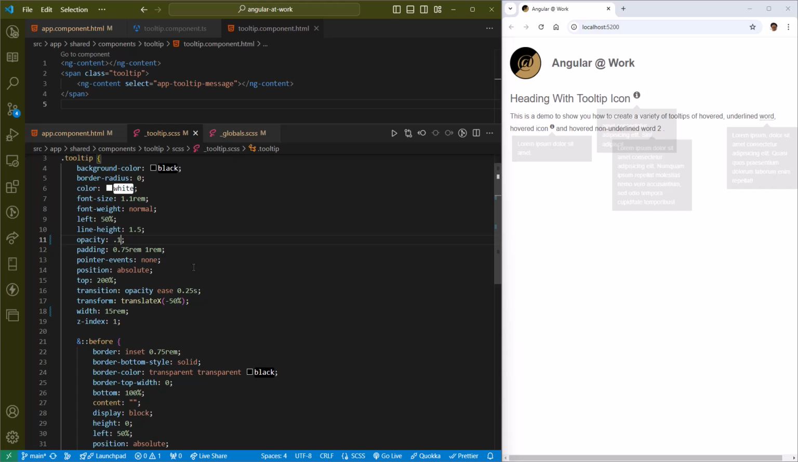The transform property is setting the translate X to minus 50%. And I'll comment this out so that you can see what happens when we don't set this property. Notice all of the containers move to the right of the icon or word. So it's a combination of the left property and the transform translate X properties that centers each of the containers directly beneath either the tooltip icon or the word. The width of each of the containers is 15 rem, and the Z index is being set to 1 so that the tooltip is always the topmost element.